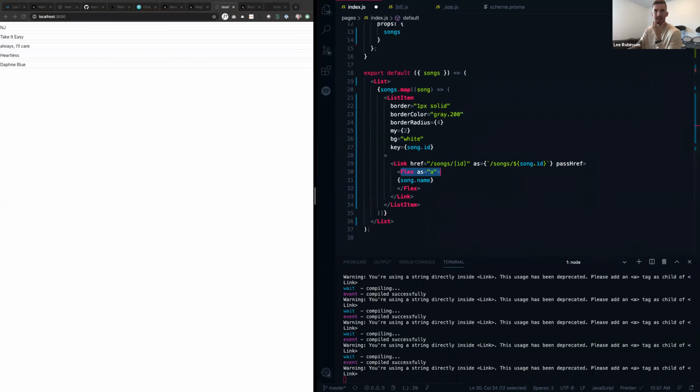So we have that, and now inside of this A tag, because we want the entire card to be a link, we want to have an image, and we want to have information about the song name and the artist.